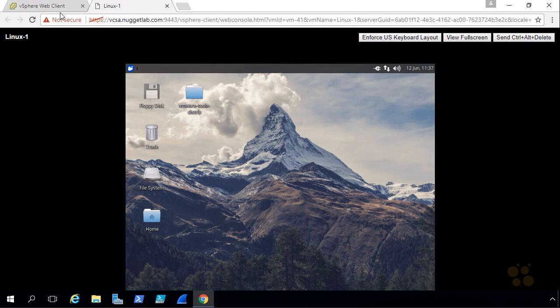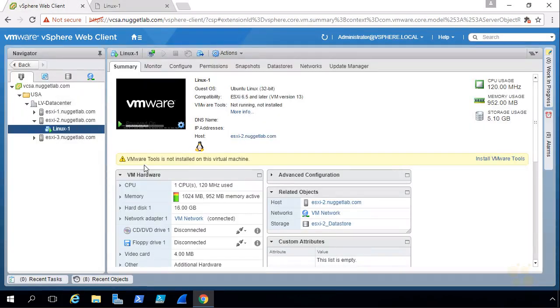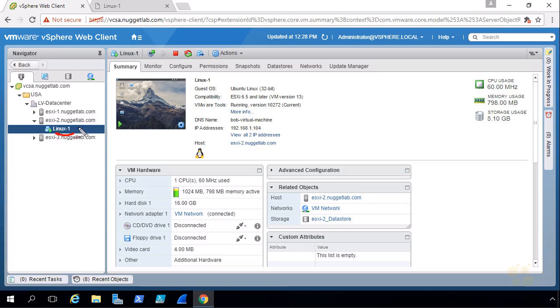Now, if we go back to the vSphere web client, you'll notice we have this message, VMware Tools is not installed, and that's because we need to do the mighty refresh right here. So we'll click on refresh to refresh the information. Regarding this virtual machine, we're on the Summary tab, and it's showing us that we're currently running VMware Tools version 10272.